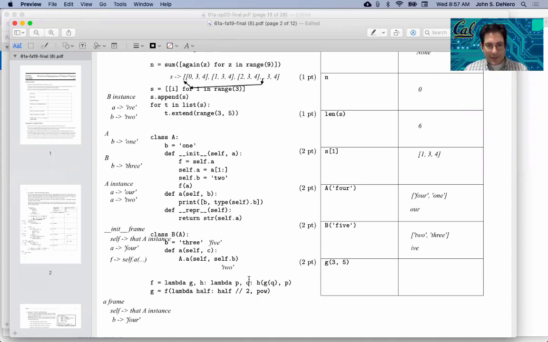So this whole thing says raise whatever this is to the pth power, where p is 3. So we're going to cube something. And what are we going to cube? Well, we're going to cube half of q. And q is 5. This is floor division, so divides 5 by 2 and throws away the remainder, leaves you with 2. So this is 2, this is 3, this is pow. Raise 2 to the 3rd power gives you the number 8.